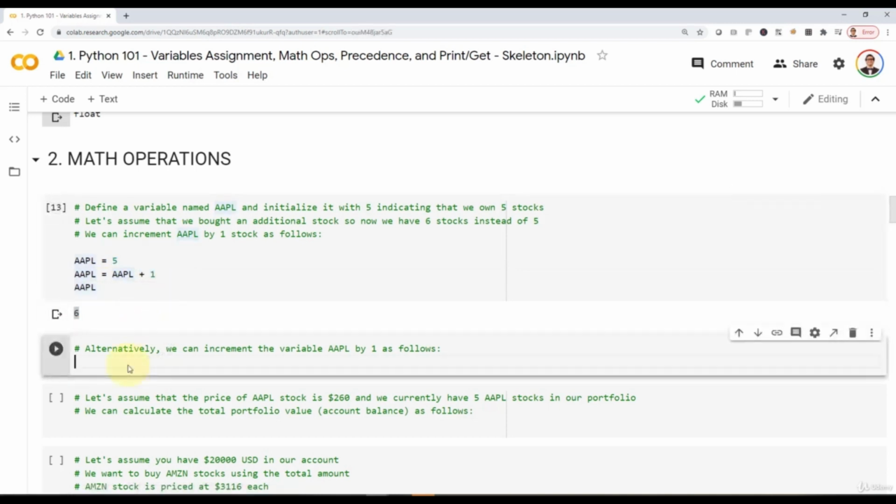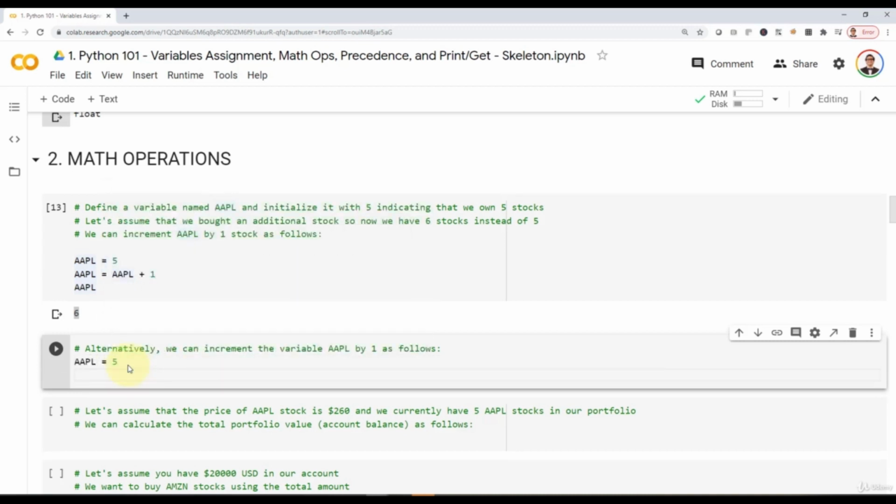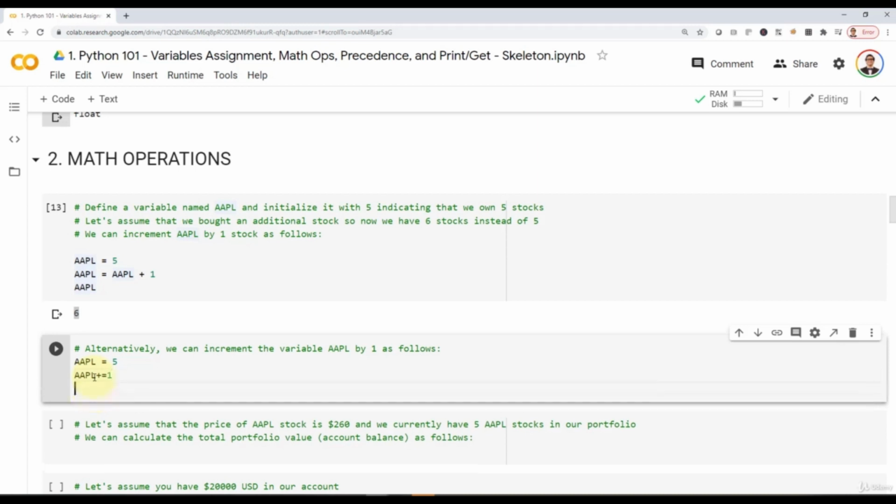Another way of incrementing a variable by 1, or by any number essentially, is I can do the following. I can say AAPL again equals to 5, and I know it sounds a little bit weird to write it at first, but don't worry, you will get used to it. So instead of writing Apple twice, as in Apple equals Apple plus 1, what I could do is say AAPL plus equals 1. And that's it. That will do it for me.